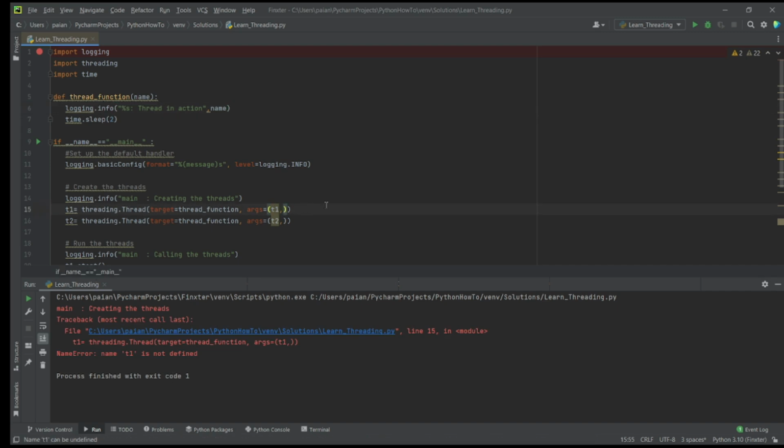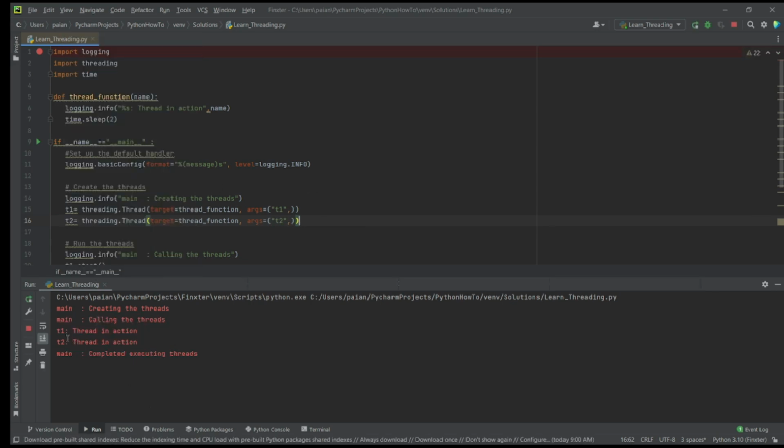Name is not defined. I'm missing the double quotes here. So let me give double quotes. And yeah, you can see that the names T1 and T2 are given.